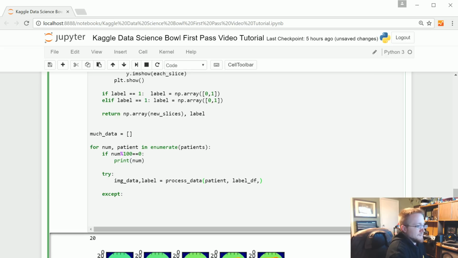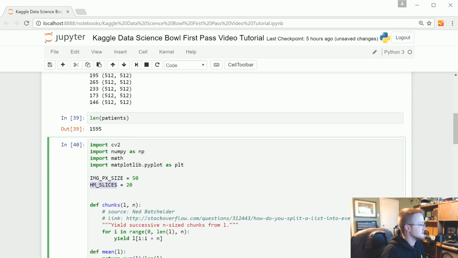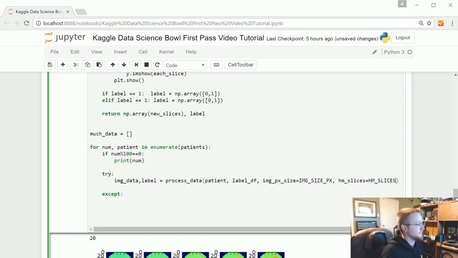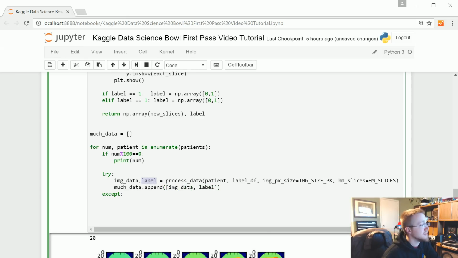Labels df. And then we're going to say image pick size equals image size px was the variable. And then hm slices will equal slice. Wait, what did I do up here? I'm just going to say hm slices. This should be fine. Great. We could also have just left the defaults. Now anyway, much underscore data dot append image data label.